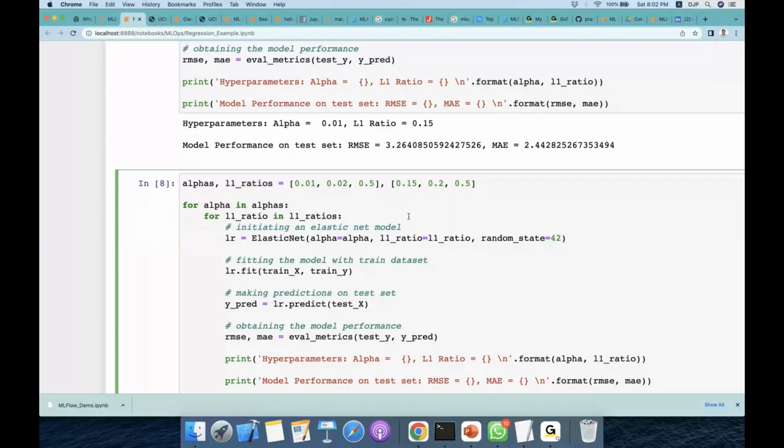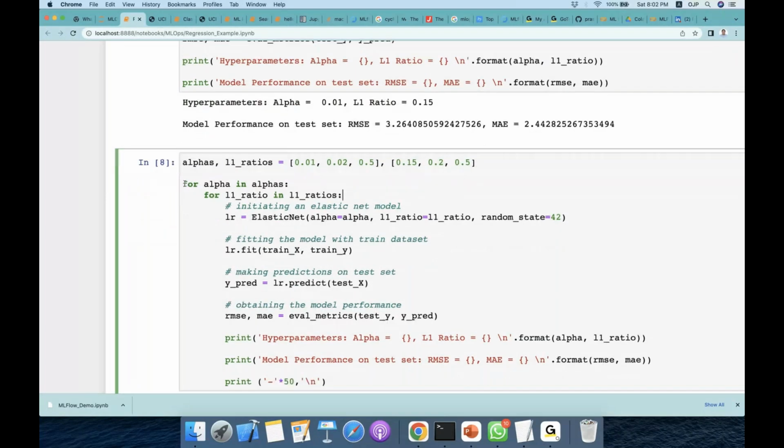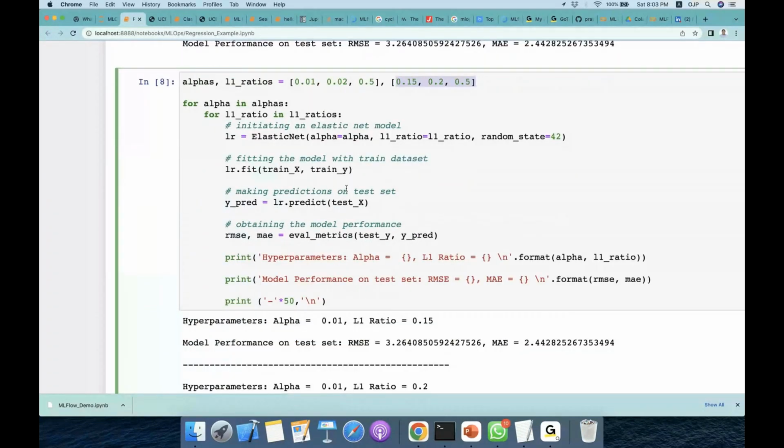Here you could be looping in multiple ways using alpha. First time I'm taking 0.01, and you need to cover all the values of L1 ratio. The next time you are taking alpha 0.02, you need to cover all the values of this again. So this is how you will do the actual iteration with two for loops. You could display the values like this. When I run this, you will see something like this.